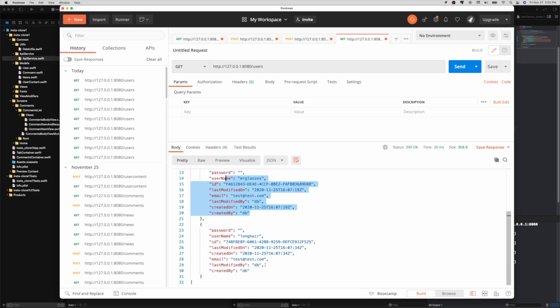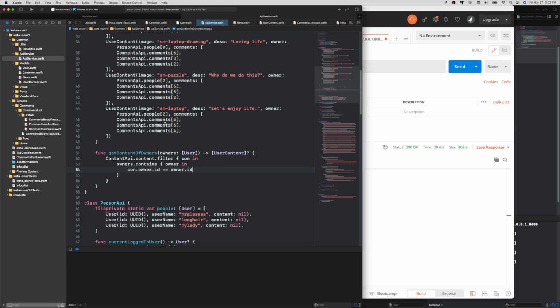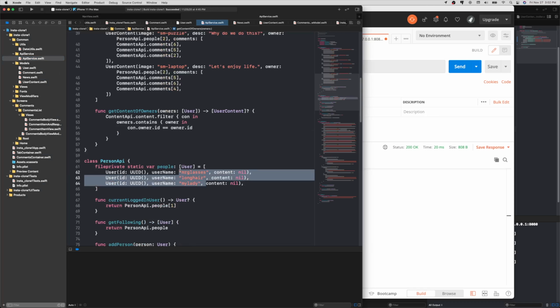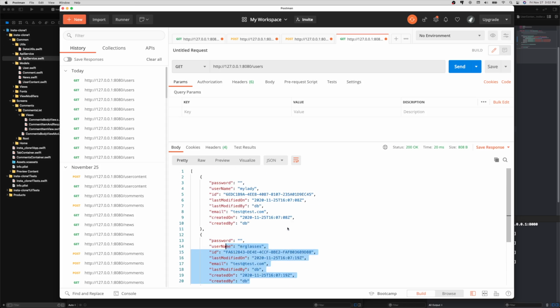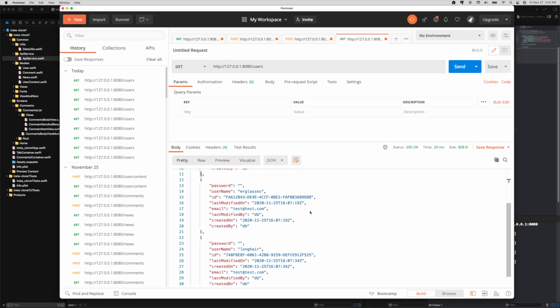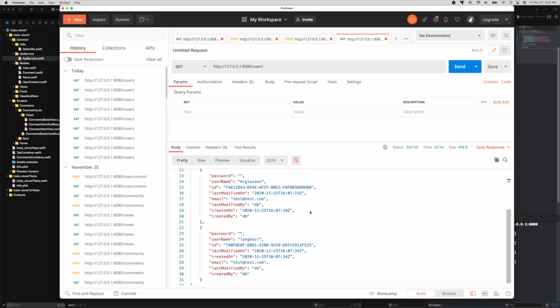In our test case, you will recall that we only had 3 users, right? Even though we were hard coding them. So long hair, Mr. Glasses, and my lady. So I just went ahead and stuck those into my Postgres database. So this is definitely working.